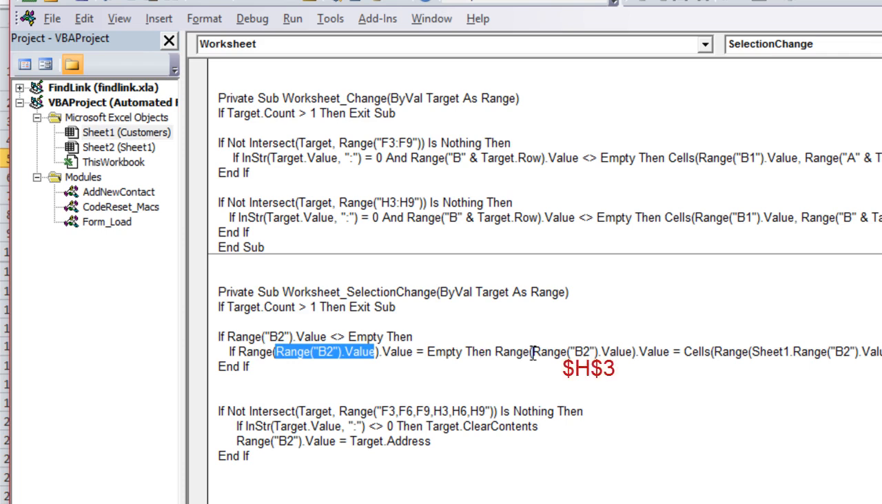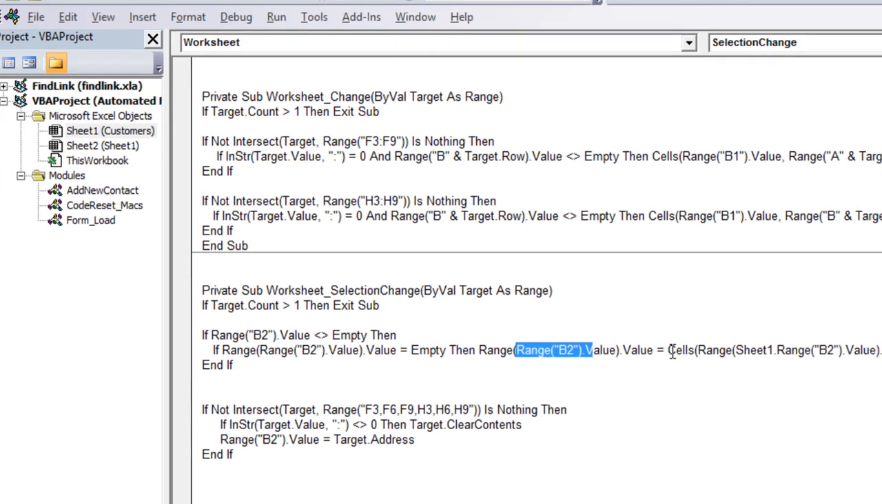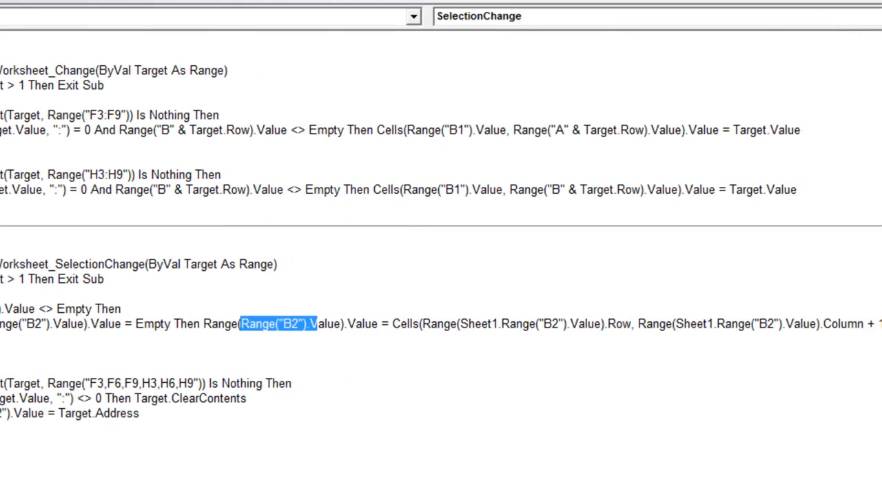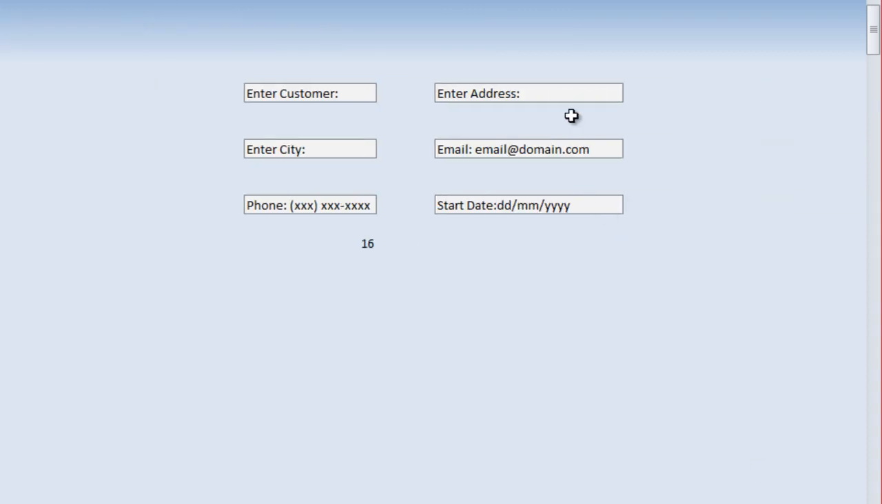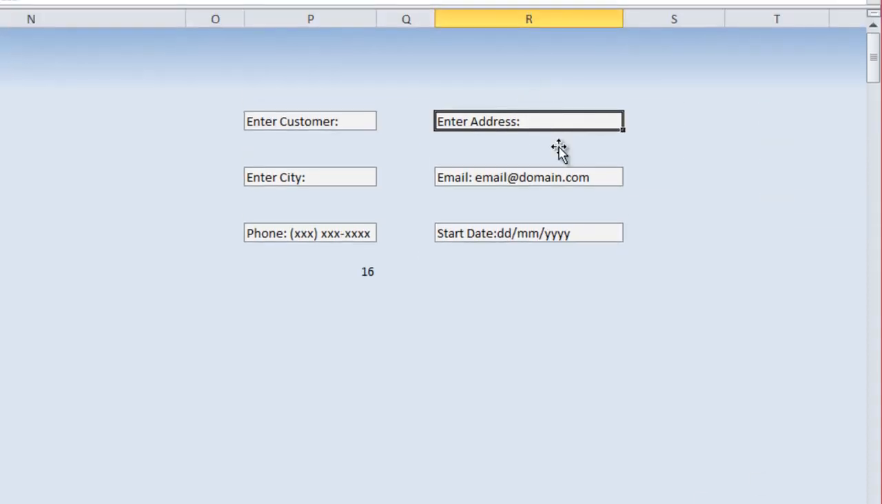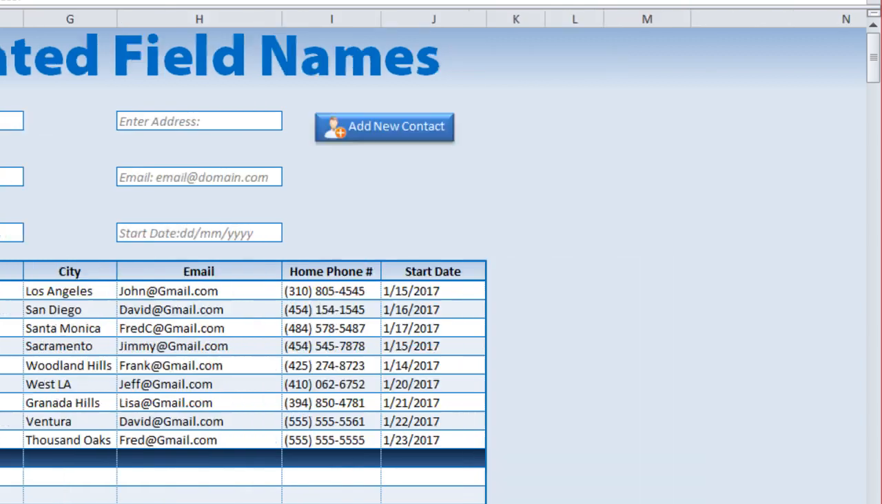Then range of H3, remember, then H3 value equals what? What does it equal? Well, what I want it to equal is this right here. So how do we find that?